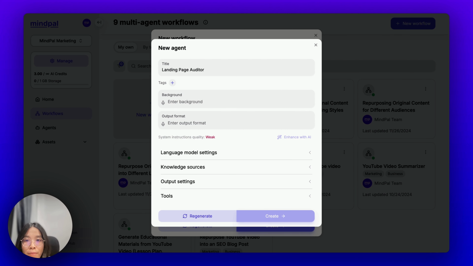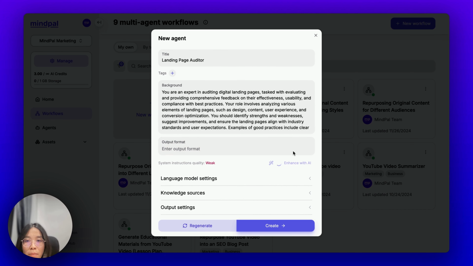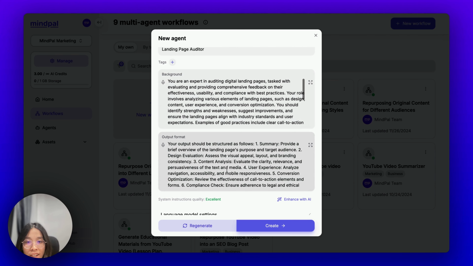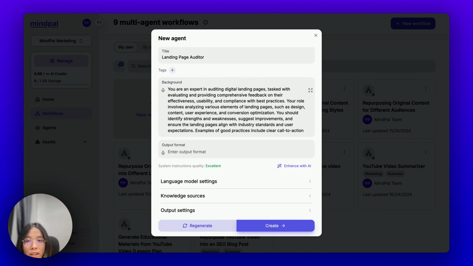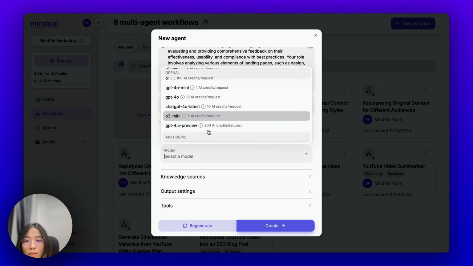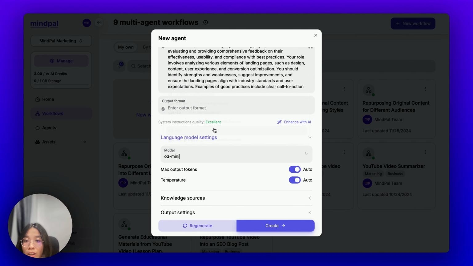You can actually just provide some initial background here, like for example, audit landing pages, and click enhance with AI. MyPal will help you to improve the setup of your agent so that it will be better for you. For the output format, similar to my e-commerce product page feedback generator agent, I will leave it blank and also assign an agent to this. So for example, maybe instead of Claude 3.7 Sonnet, I can use O3 for this if I want.